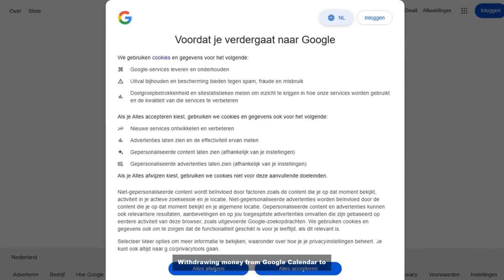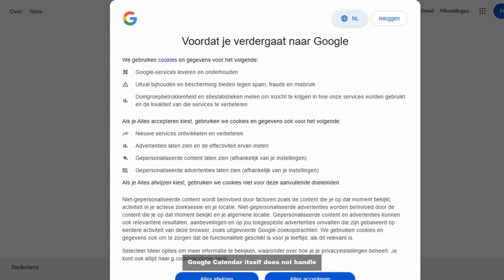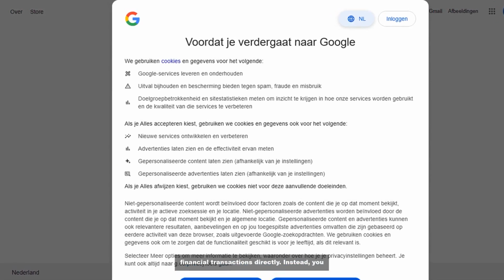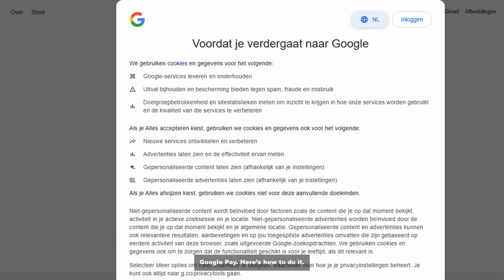Withdrawing money from Google Calendar to your bank account involves a few steps, as Google Calendar itself does not handle financial transactions directly. Instead, you will typically use associated services like Google Pay. Here is how to do it.